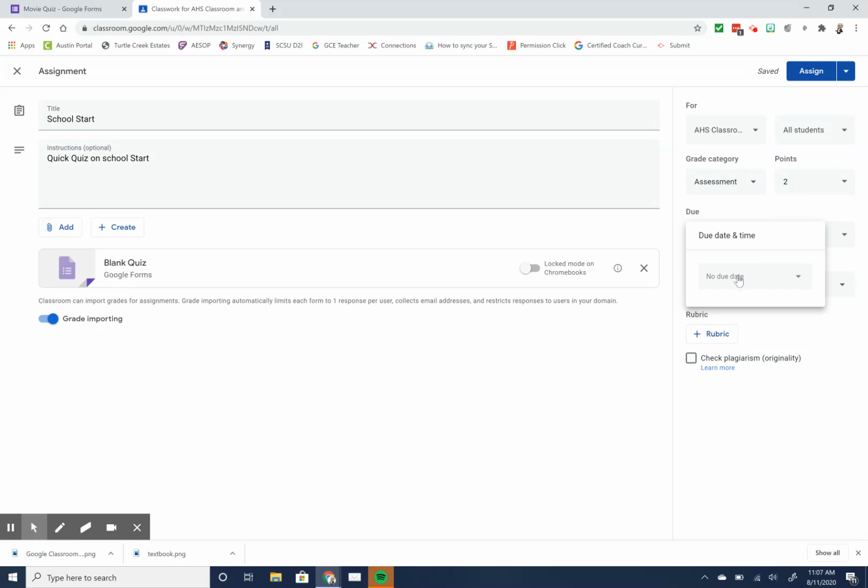I can give this a due date if I want to. By default, again, the due date and time. I'm not going to give this a rubric. I've got everything on here.